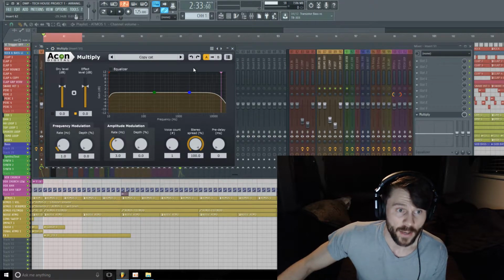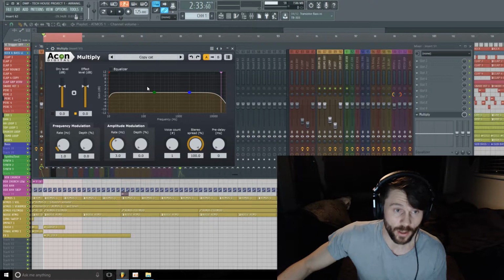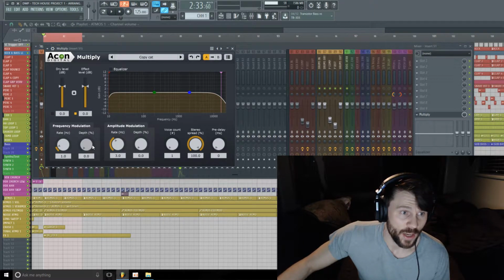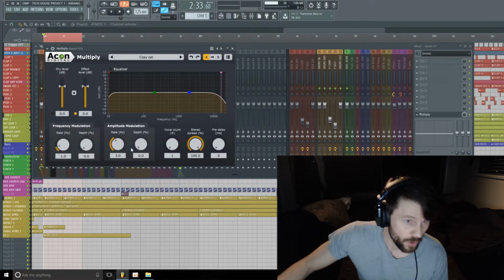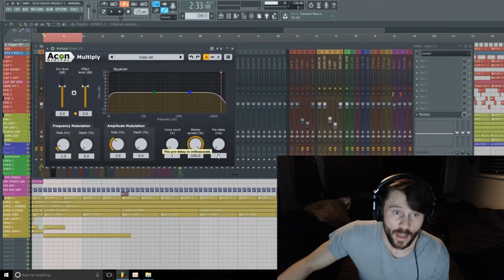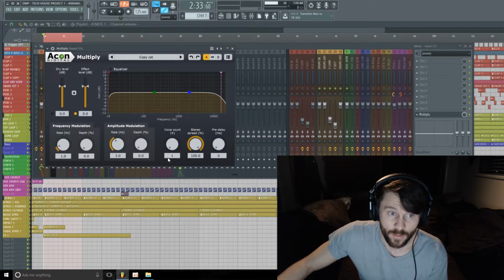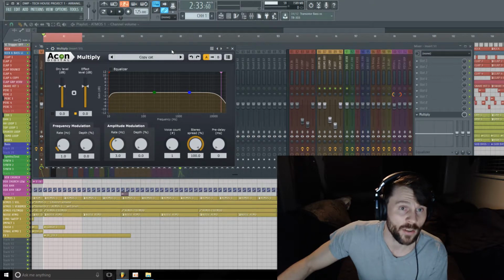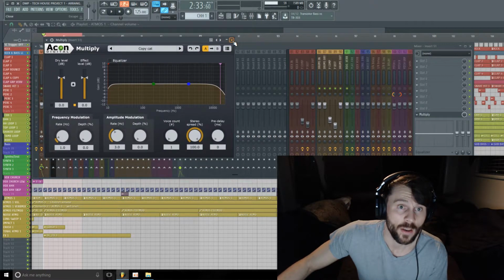I love that it has an internal EQ, so you can sculpt the sound the way you want to. You can adjust the frequency modulation and the amplitude of the modulation. It has a pre-delay. You can spread it out, and you can increase the voices. So there's some customization here, and it's just a handy little chorus to have.